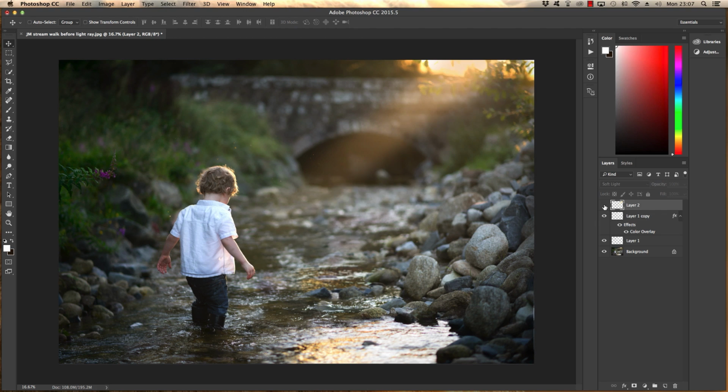If I wanted to go in and edit out some of the light rays, I could just select the layer and add a mask, and with my black brush, at a low opacity, I could just go in there and gently remove whatever I don't want. And there we go. That's how easy it is to add light rays. Let's take a look at the before and after again.